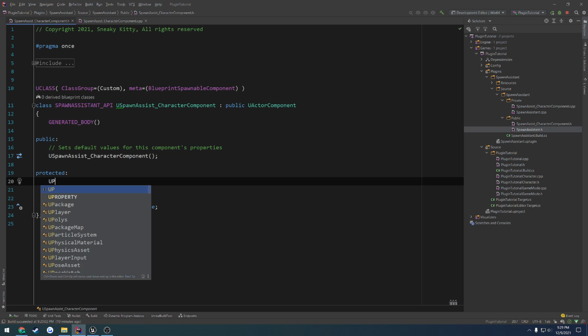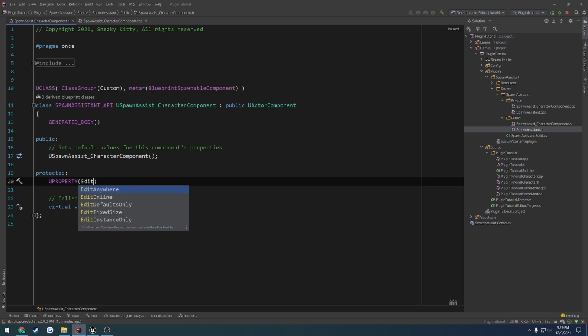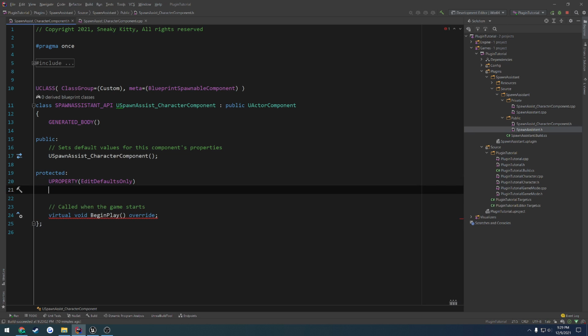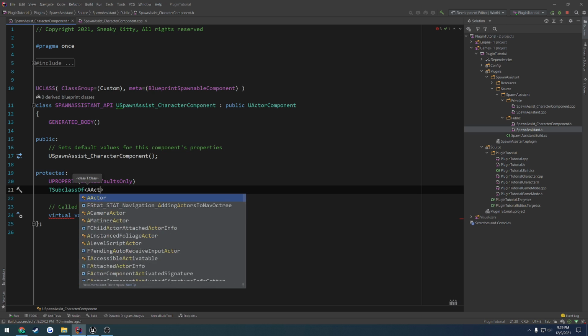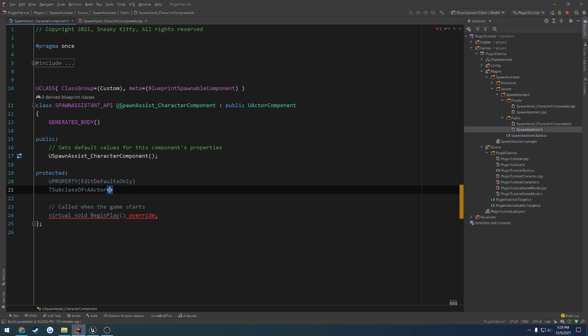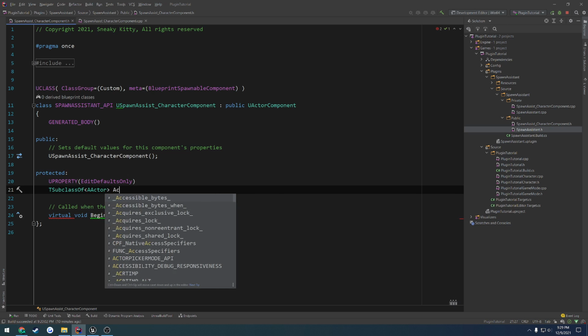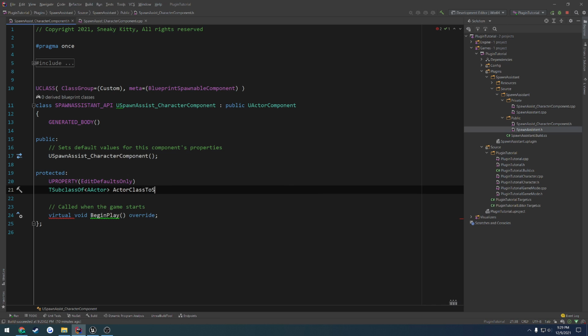So real quick, we're just going to do a UPROPERTY. We're going to do EditDefaultsOnly, and I'm actually not going to give it a category because that is something I need to show you later on when we actually go to build our plugin. So for now, I'm just going to do a TSubclassOf of the type AActor, and I'm just going to call this one ActorClassToSpawn.